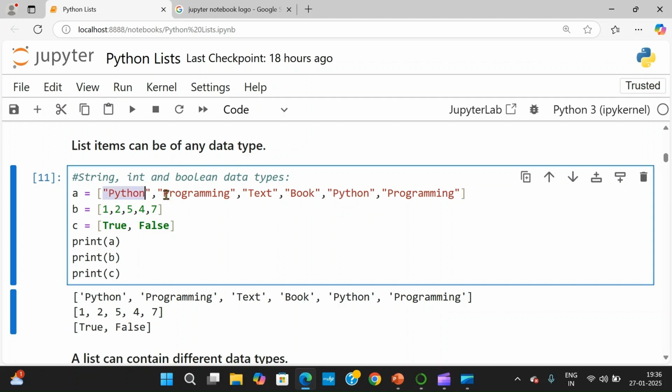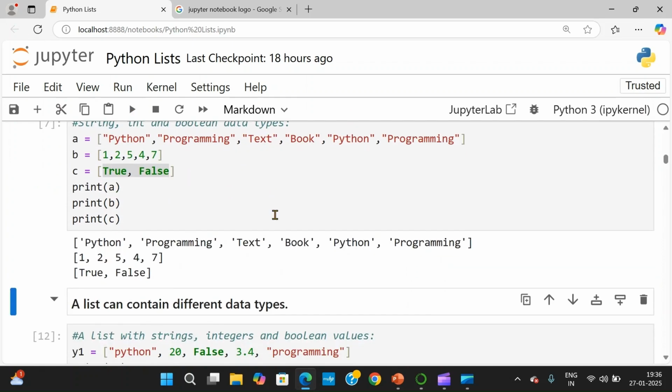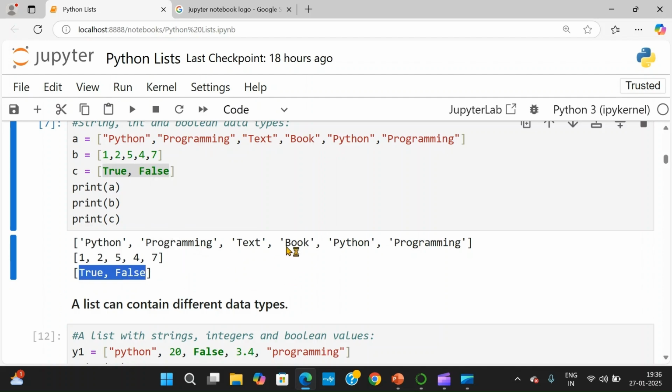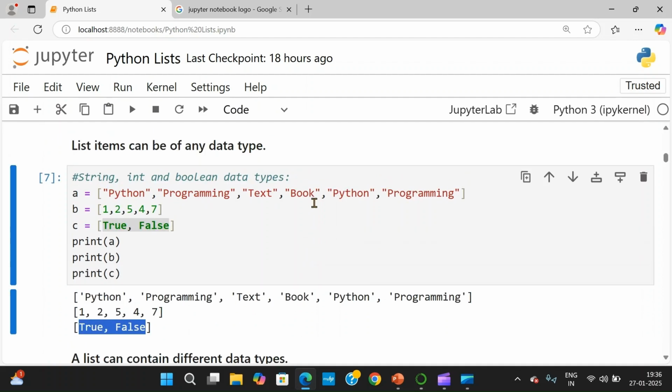But if you observe, within each list all items are the same type. If you print A, B, and C, just see the output. One is with strings, one is with numbers, one is with true and false. So like this, you can create any list with any types.